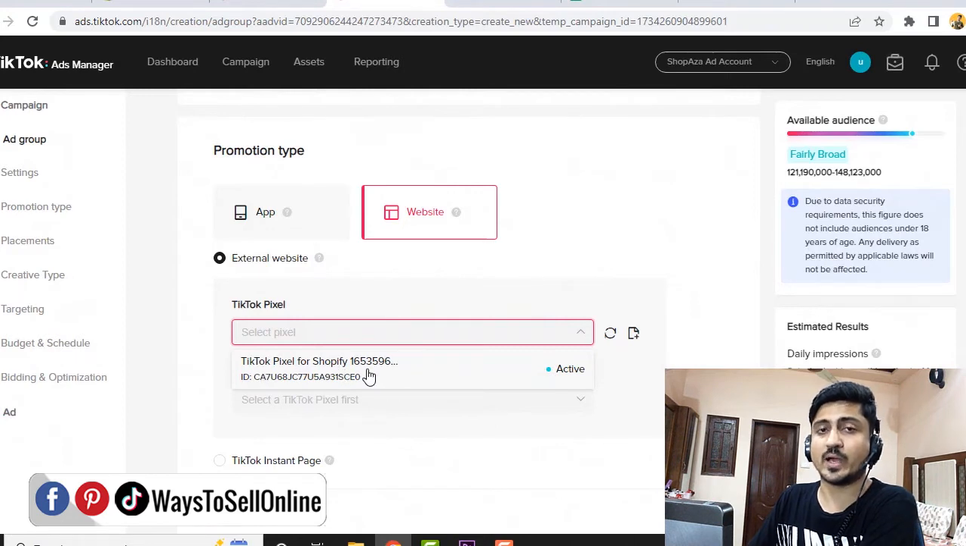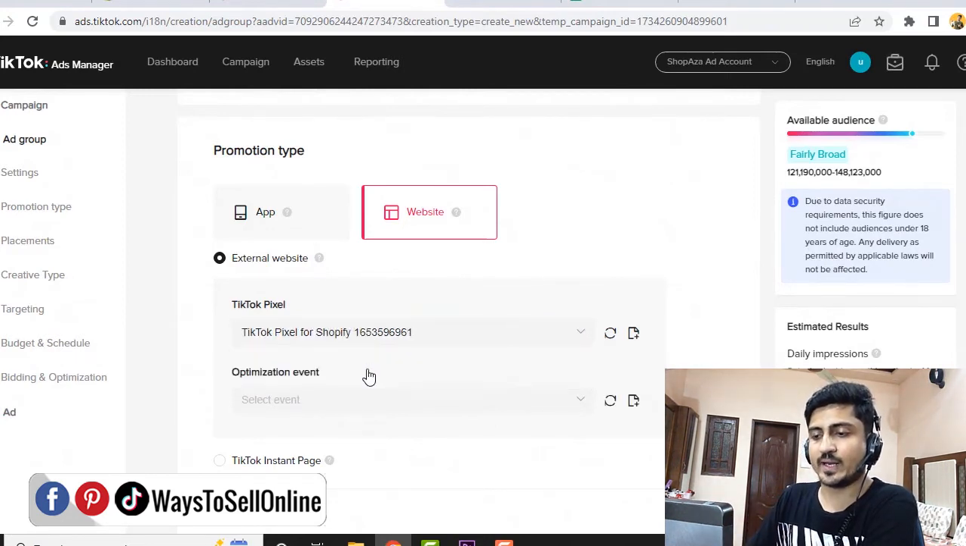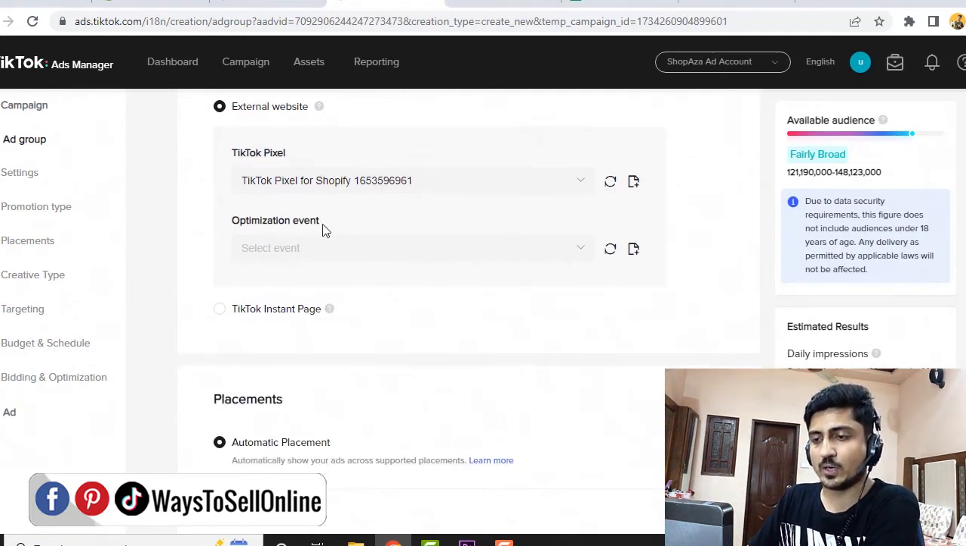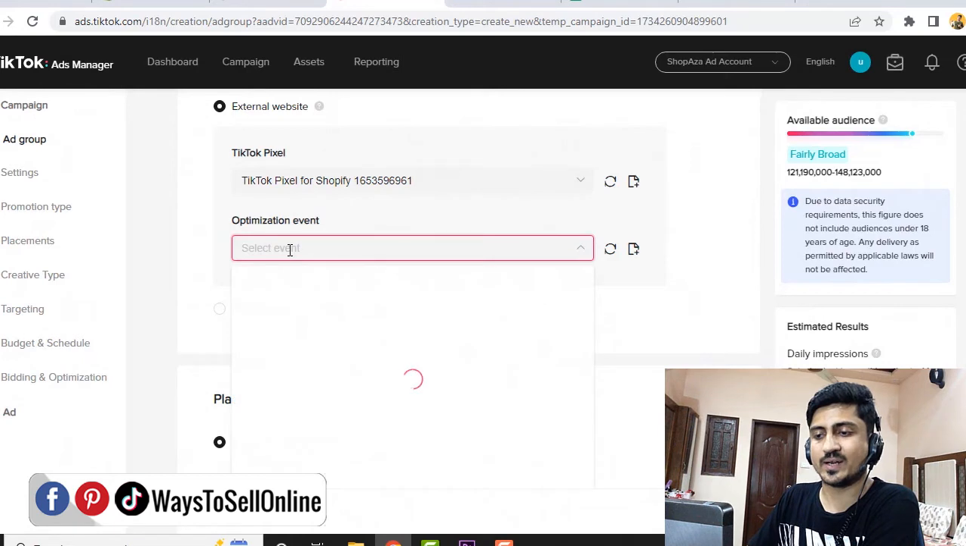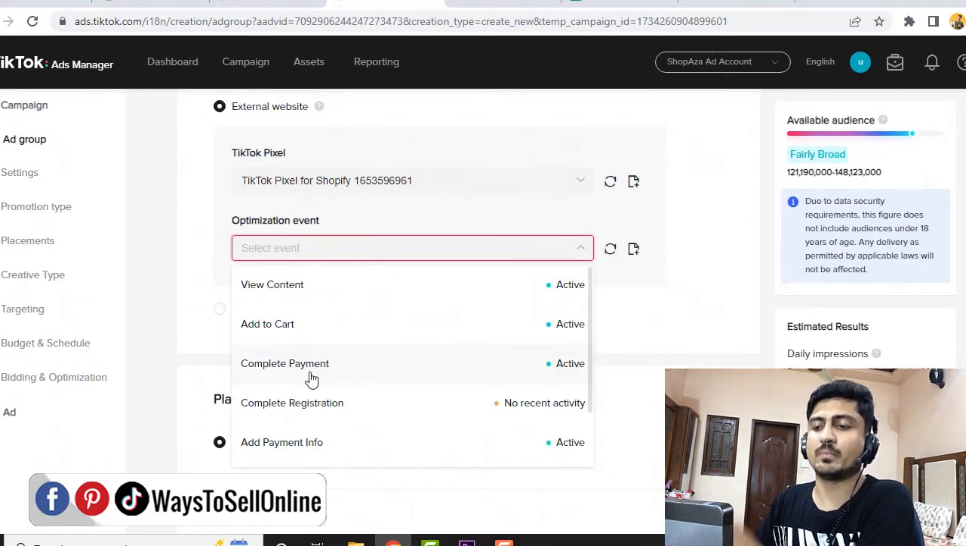TikTok pixel for Shopify, I basically named this pixel. So when I click on this, it will select my pixel automatically. And now if I go down to optimization event, I need to click select, and then click complete payments, because we want TikTok to consider one sale when someone completes the payment on our store.